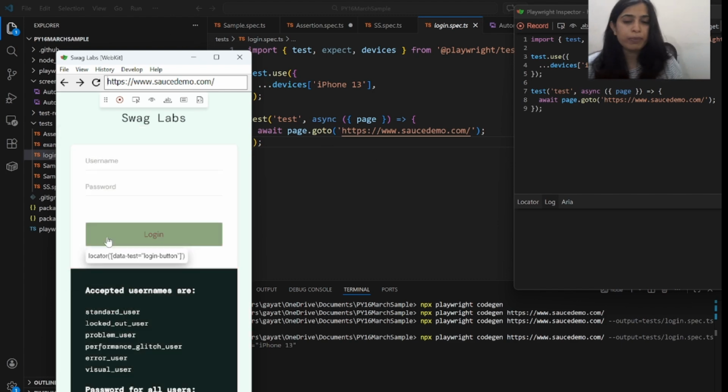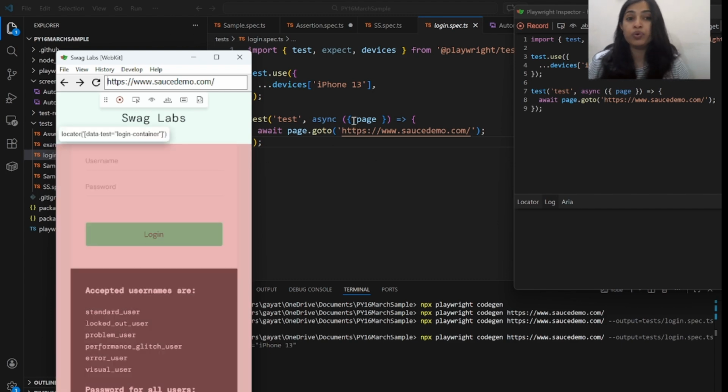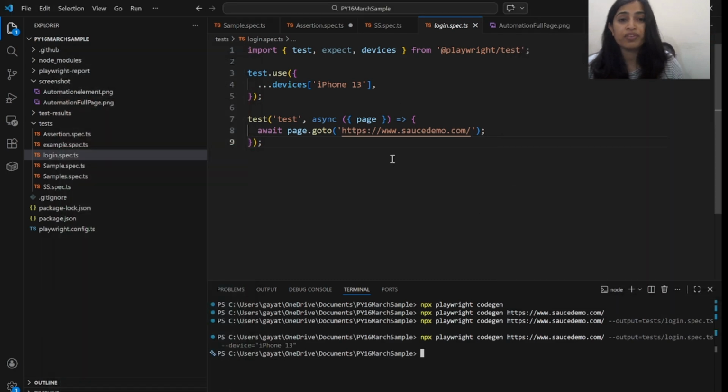The operation will be the same, but you can test based on your browsers, and you can test based on your phone applications. This is the real beauty of codegen, which reduces a lot of stress and work for automation. So I hope this video is really helpful.